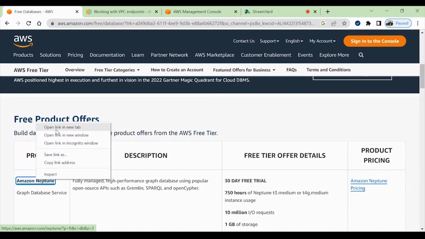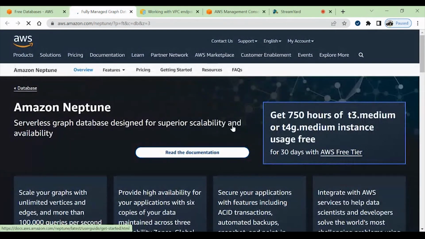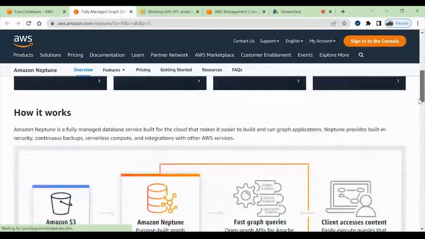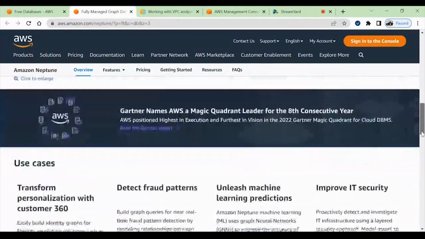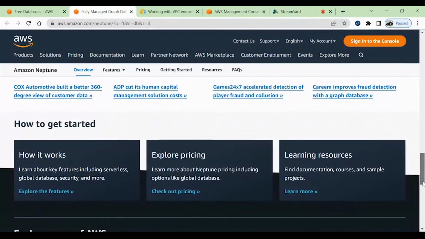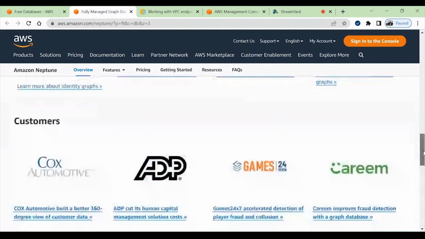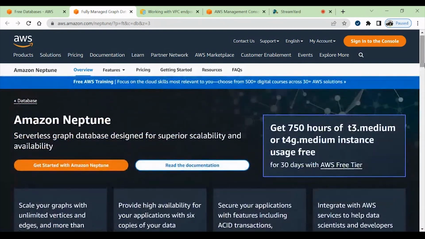Let's say if I have to go to a particular database offering, I can simply open the link and I will be navigated to a particular article where I can read about the use cases, the customer stories, how to get started, and I can also get an idea how I can explore more of AWS. So this blog you can refer. Now let me come back to the demo I'm going to show you.